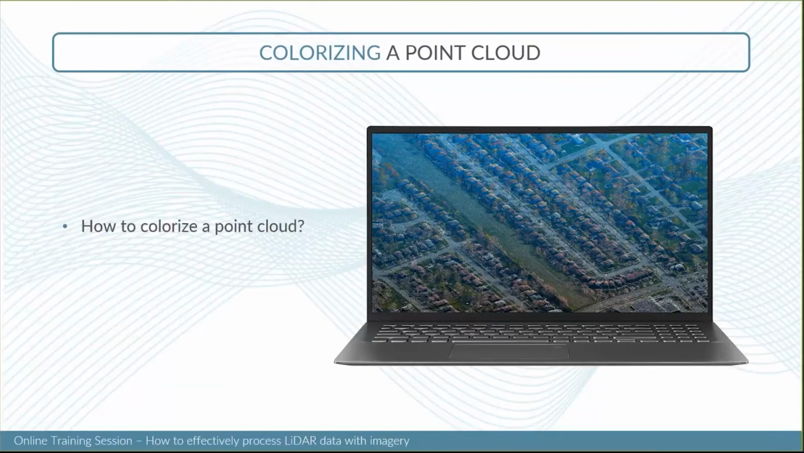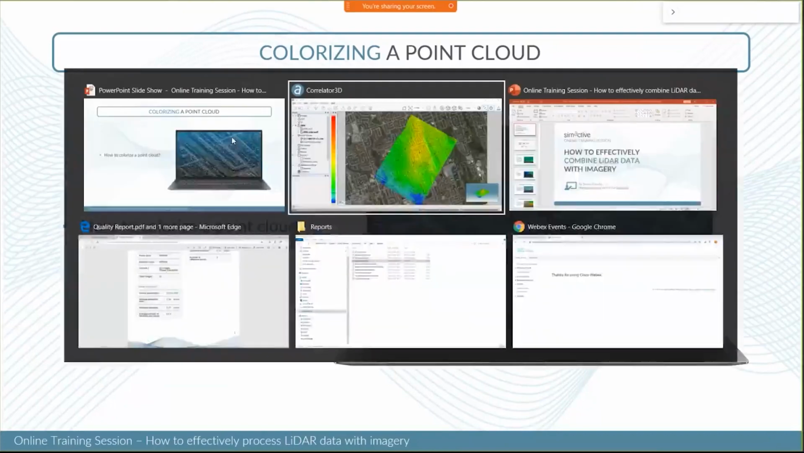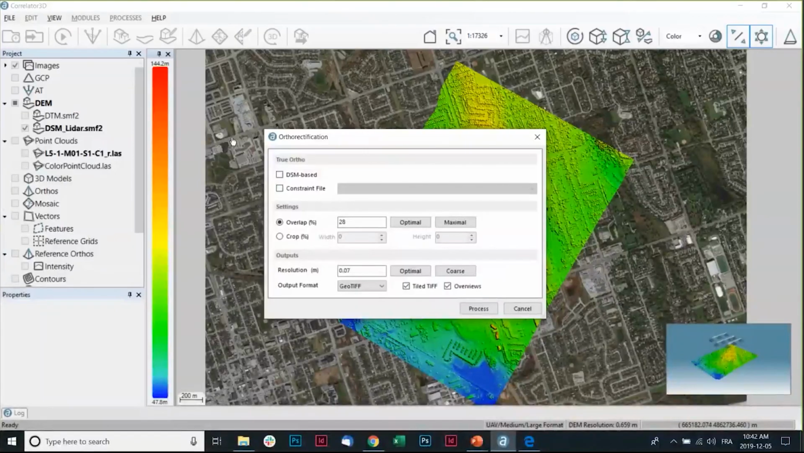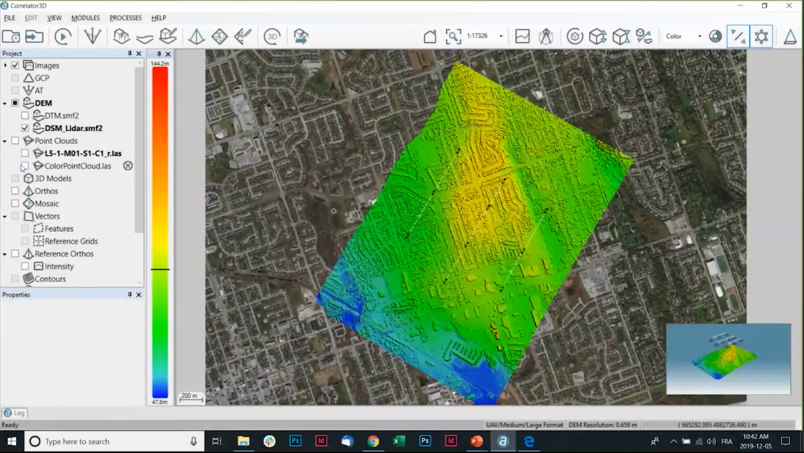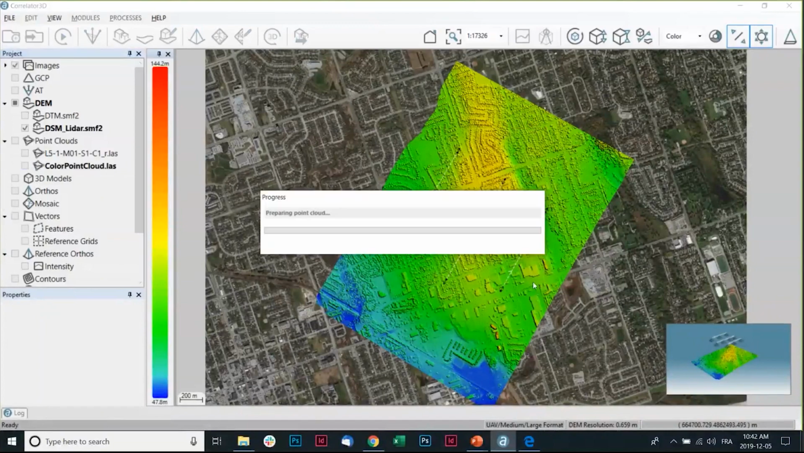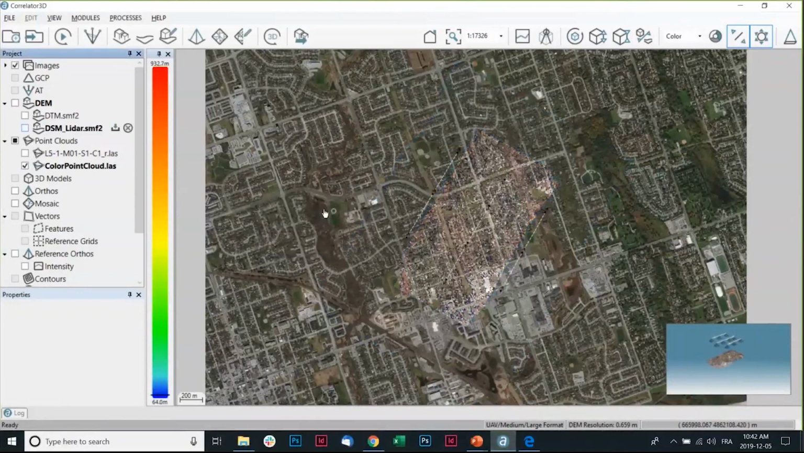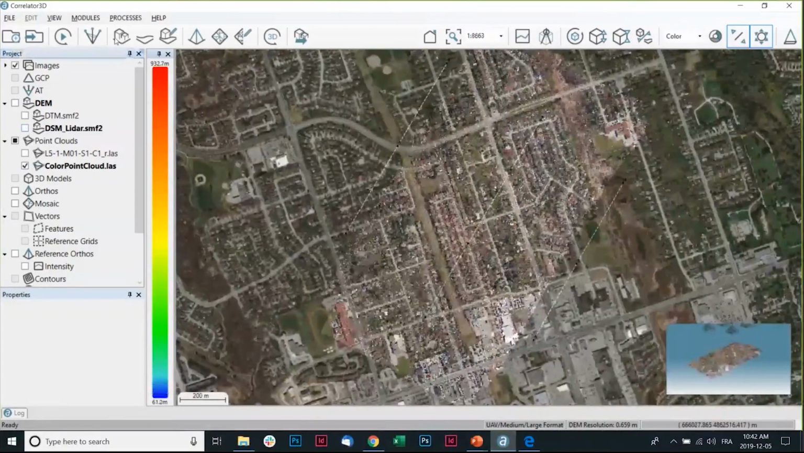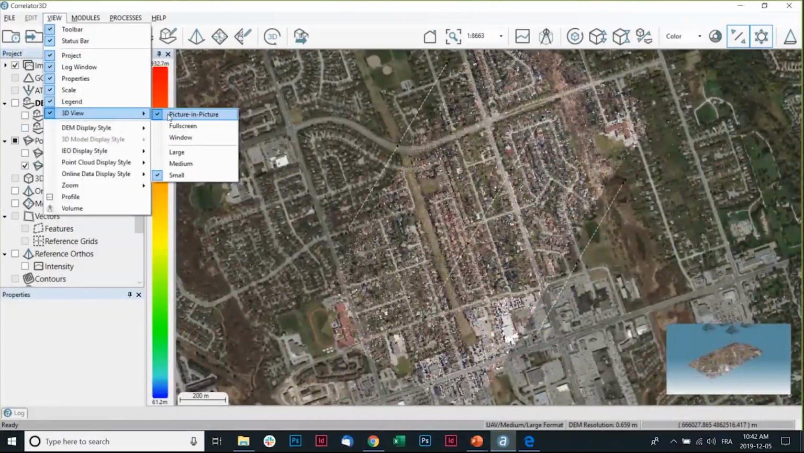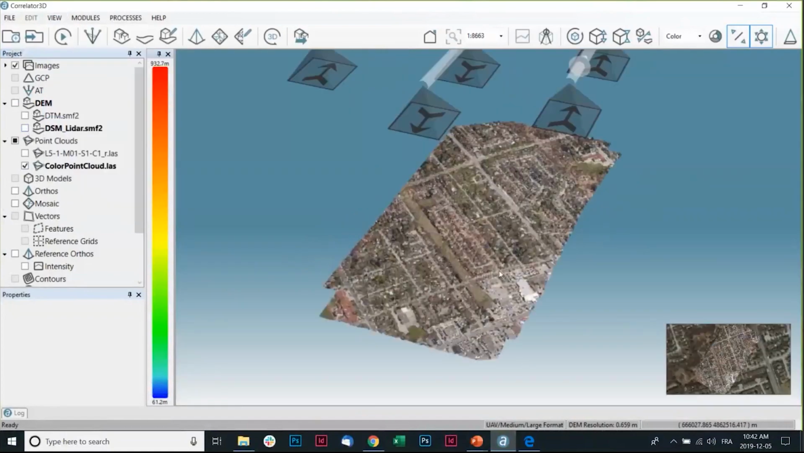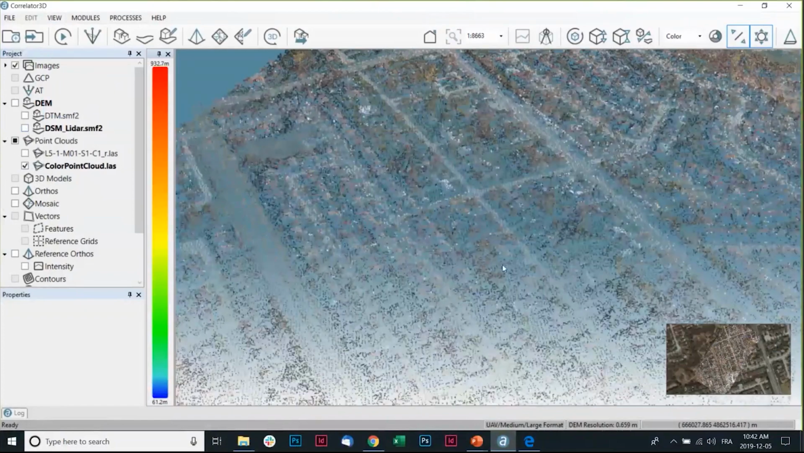Another advantage is if you want to colorize your point cloud. In this case, if I load one strip that I have colorized, you'll be able to load your small section of the point cloud. So here I have my LiDAR point cloud that is colorized with my imagery.